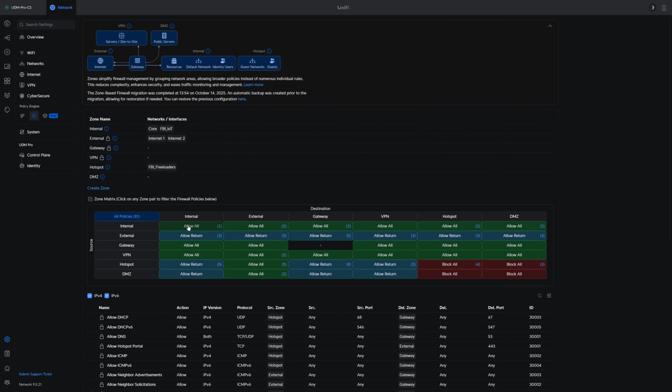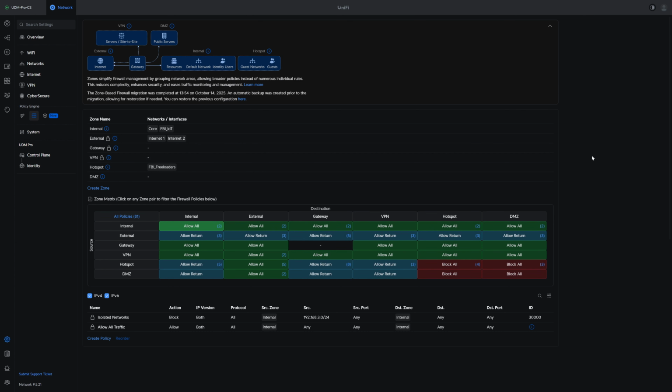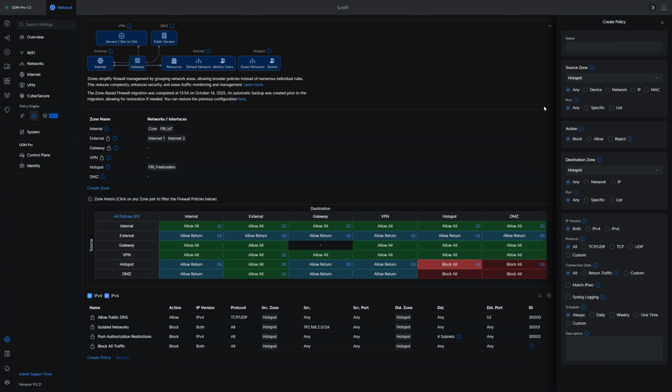But again, I just want to highlight, because some people may be freaking out when they roll over their home network especially to the zone-based firewall, that you don't have the flexibility of creating policies, but you do. Simply select whatever you want to create the policies for. For example, let's go to this hotspot. I click on it. I want to add a policy. I click on create policy. You still can go ahead and add those policies.